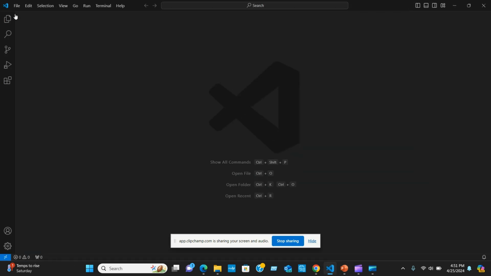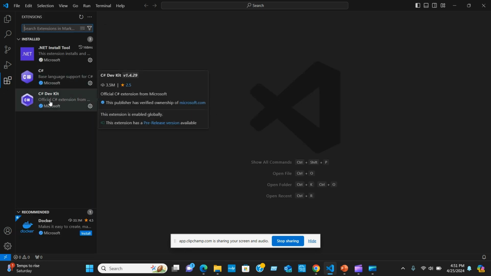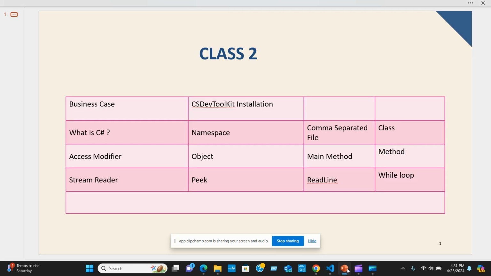you open up Visual Studio Code, and then go to this extension tab. You should see it here. Once you see it, that represents you have this extension successfully installed. Let's go back to the presentation. So we have the toolkit installed.